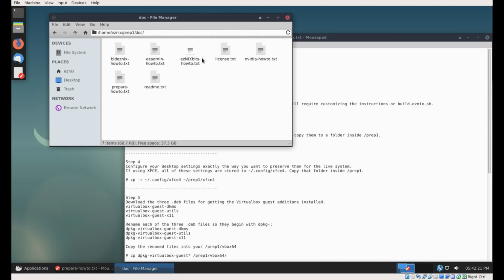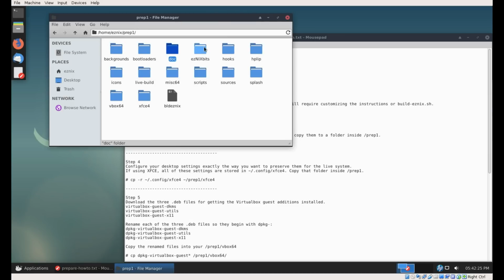My doc folder is all my documents. eznix bits, that's an advanced topic, and we'll get to that. It's not really necessary for building your spin, nor is it really necessary for building my spin. It's an extra bit. That's its own video.